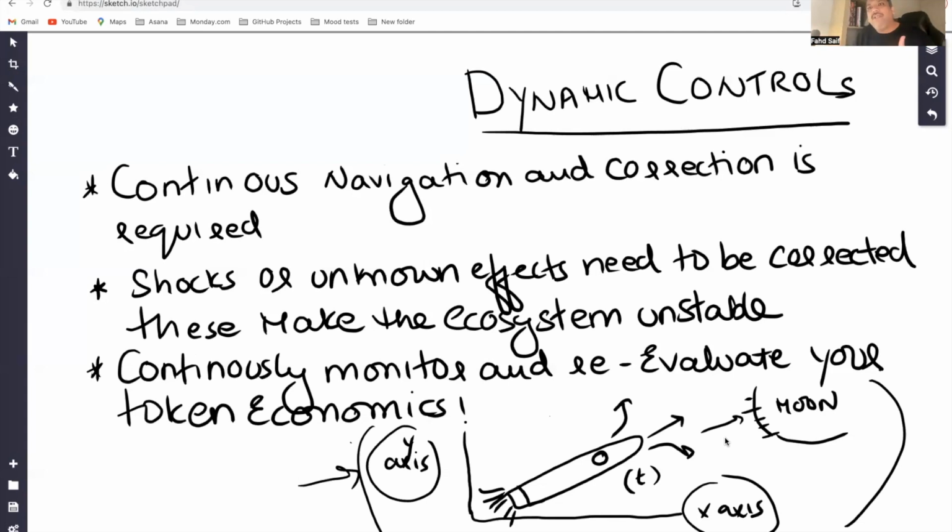You continuously have to monitor the economy, like we did in one of the previous lessons, where you take different snapshots of time. You don't monitor the economy at an equilibrium or at one snapshot in time. You have to continuously monitor the economy at different intervals of time, and you take those snapshots and you see how the token is performing. You have to look at the micro effects. You have to look at the macro effects.